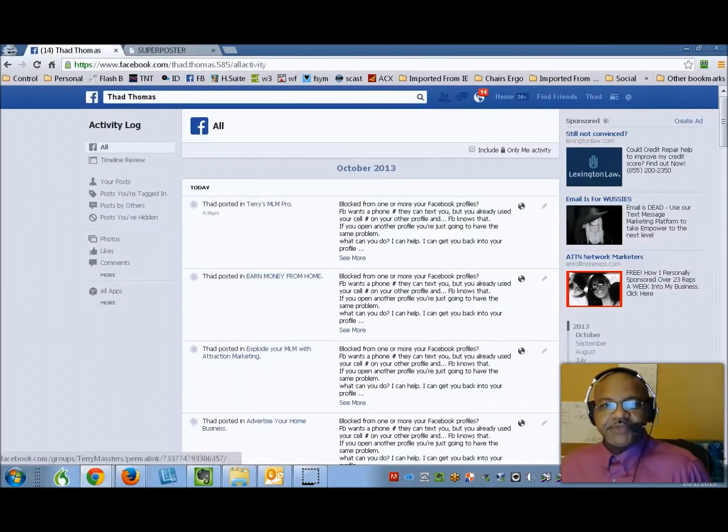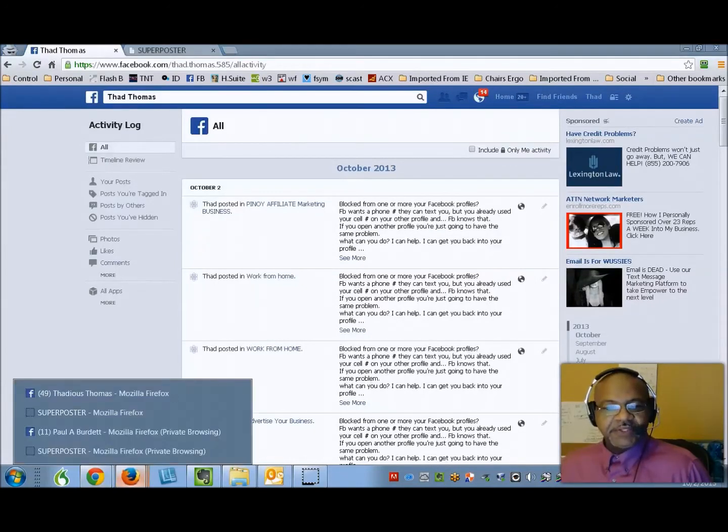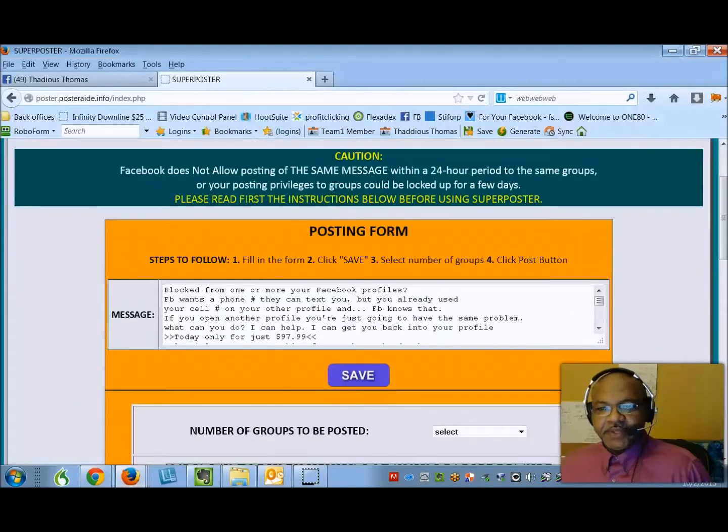So I haven't done a post since 4:36 a.m. We'll refresh the page and you'll watch this change. There it is, 2:09 a.m. right now. Alright, then we go to the next browser, which I'm using Firefox, and we do the same thing.